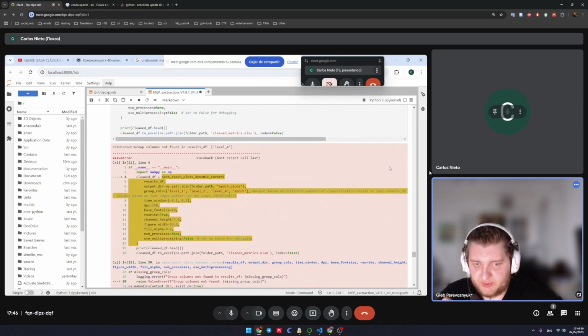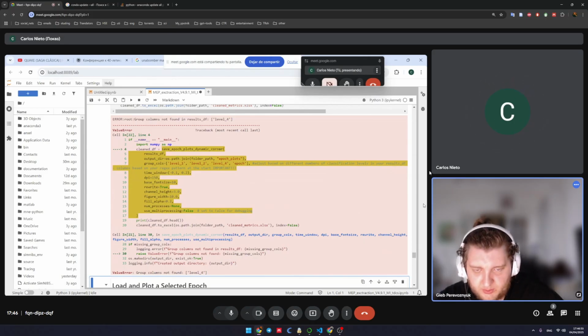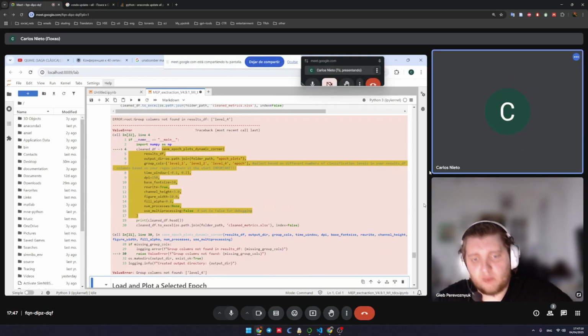We will fix this problem with you because you are looking at the bottom part of the error, and there is "group column not found: level 4" because we didn't have such a level in our data frame. We need to know the data frame structure to specify how to group our data.